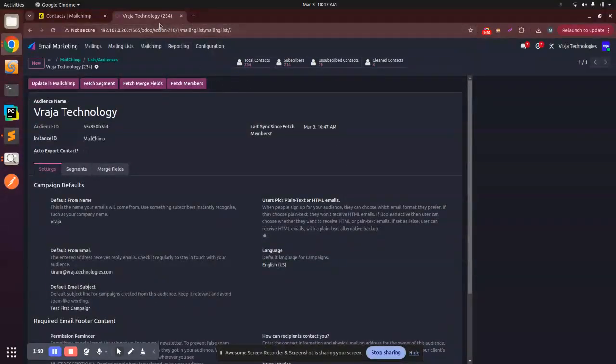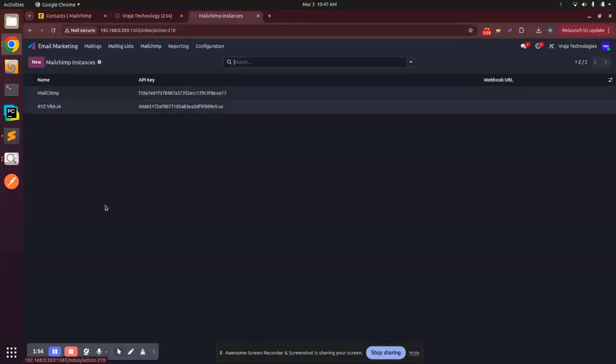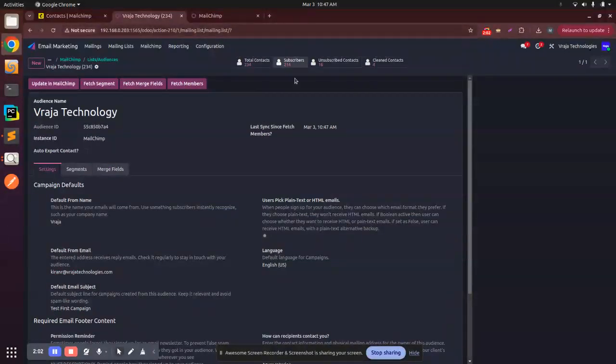Now, as we have kept this toggle button on, I'll show you from the instance. As we kept this toggle button on, all these members which are in the particular list, which are this one, are imported and are created in Odoo. Otherwise, you will have to select over here, that is fetch members, and after that they will be imported. But again, currently the toggle button is kept on, so they are imported along with the list import only.